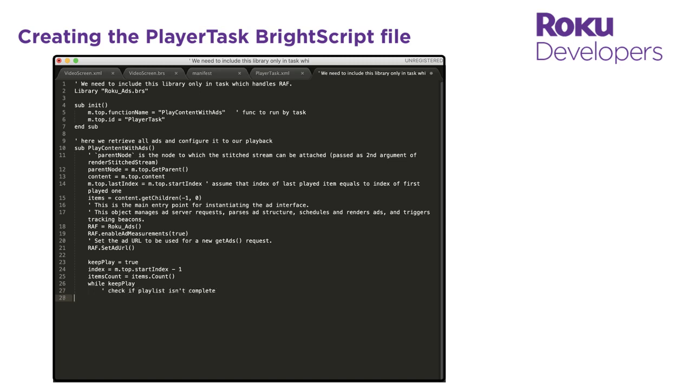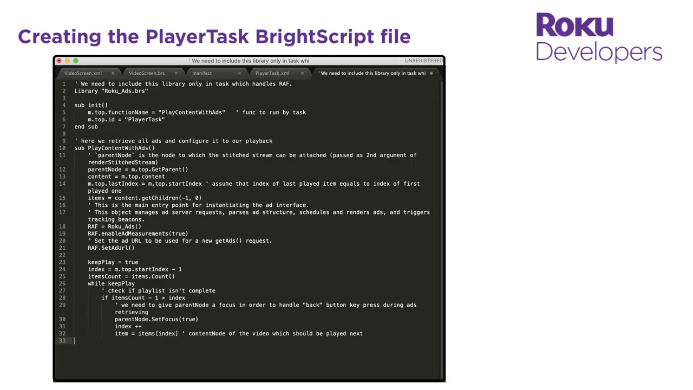To do this, verify that the number of videos in the playlist is greater than the index of the currently selected video, minus 1. And if so, set the focus to the video screen by enabling the setFocus method on the parent node variable. Then we'll increment the index variable, and then get the content node for the video to be played next. We do this by getting the index of the video from the items playlist and storing it in an item variable. Now we'll set the content metadata items that are required for audience measurement.